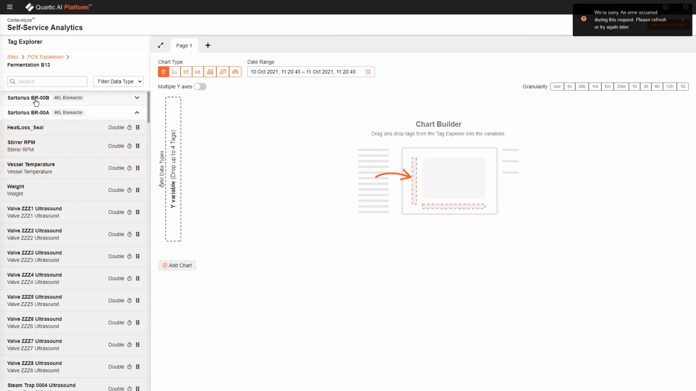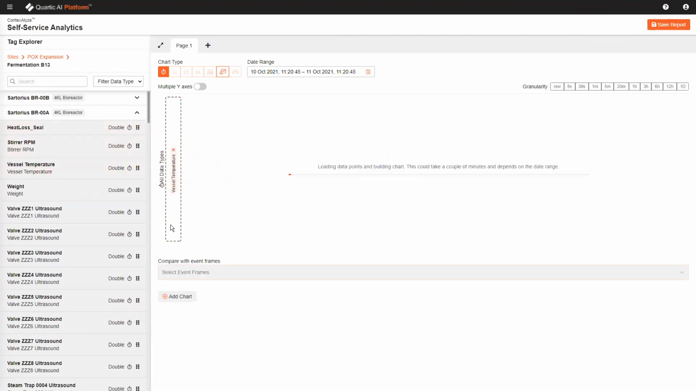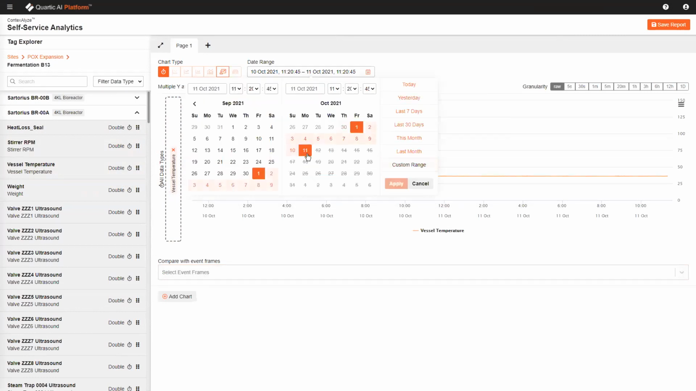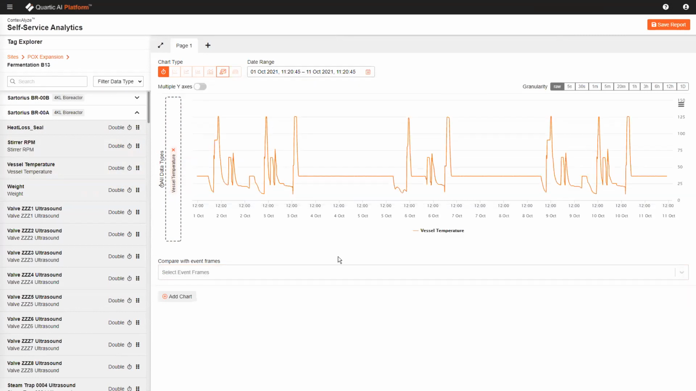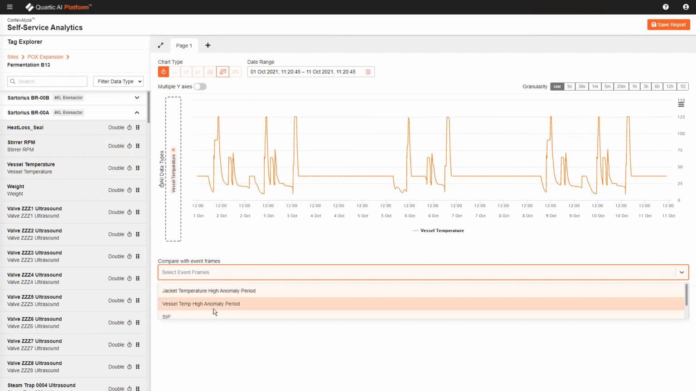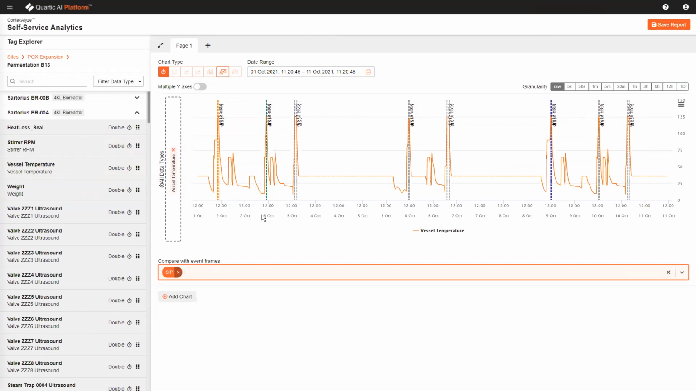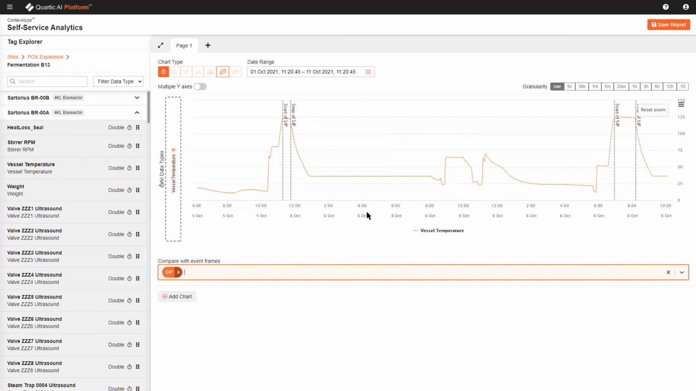So for example, here in my POX expansion site, I'm looking at the Sartorius reactor. I can pull in this information for my vessel temperature over the past week. Regardless of where this data is coming from, I can overlay this with information coming in from a labware system, from an IoT system. I can even overlay this with specific information coming in from process data frames. For example, SIP. I can look at this information and say, well, when did my SIP start and stop, and have this all be contextualized in real time.